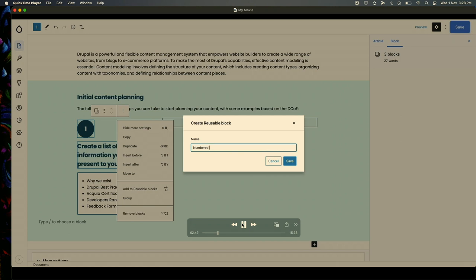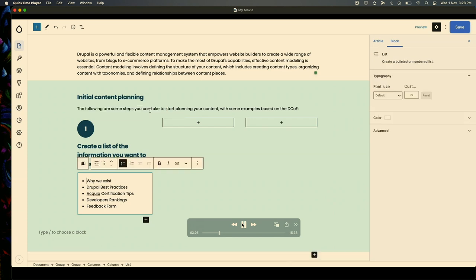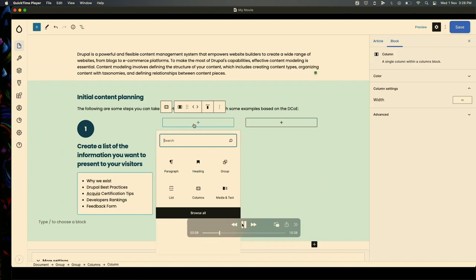So in this case, I'm just giving a name to this reusable block. I'm calling it number column or something like that. And now, as you can see, it shows that it's a different component type, which is a reusable block. I'm clicking this part that says convert to a regular block because I don't want to edit the original one. I just want to make sure of that.